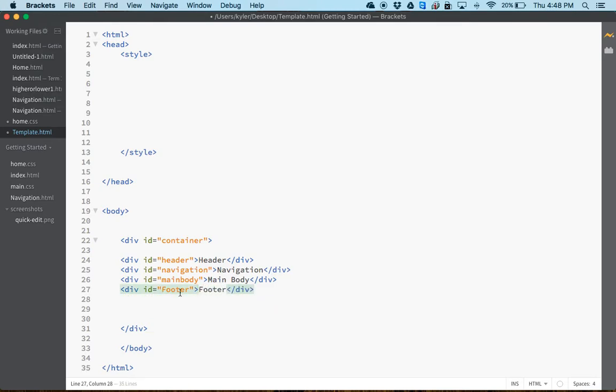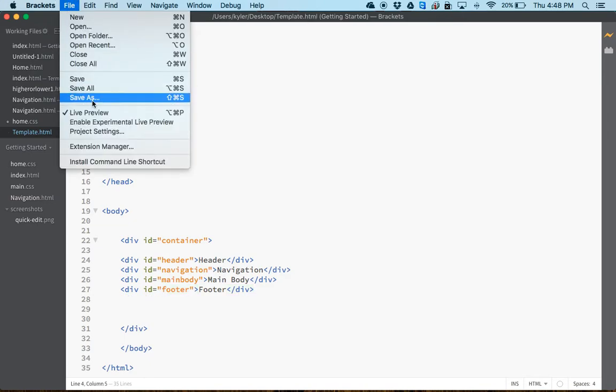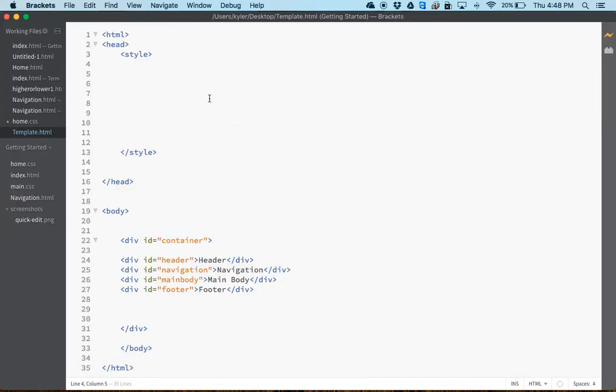Now if I type in a capital like I've done here, I need to make sure I change it back to a lowercase. Now let's save this and preview this in the browser. If we go to File, down to Live Preview, we shall see, once it loads, here are our divisions. We have a header, a navigation, a main body, and a footer. We need to style this now. We need to give this a bit of life, a bit of character.